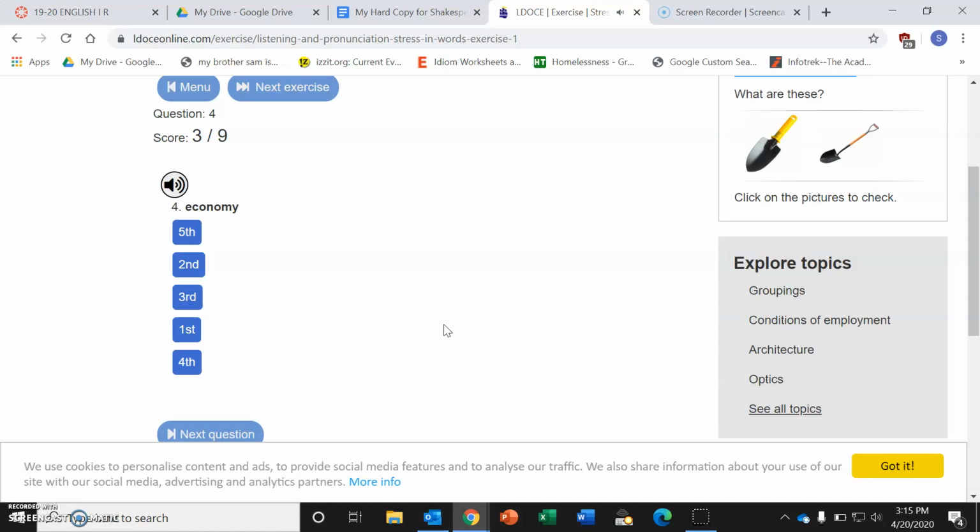Economy. Okay, we'll do one more here. Economy, okay? Economy. And you can listen to it. And really, when you're trying to identify stress patterns, you're probably going to listen to it more than once or twice. Economy. Until you get the hang of it. Okay, economy. Economy. I think it's the second one here. Economic. Okay, and so that's all you're doing.